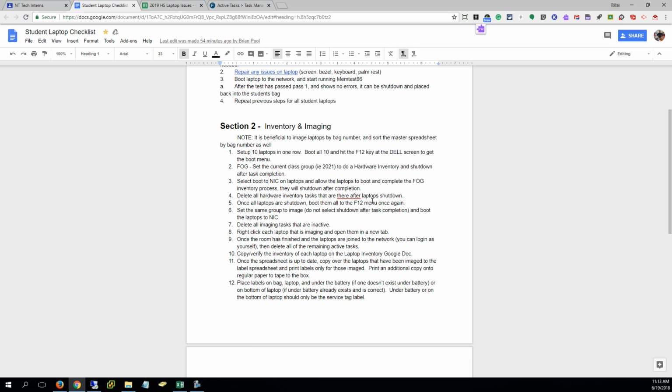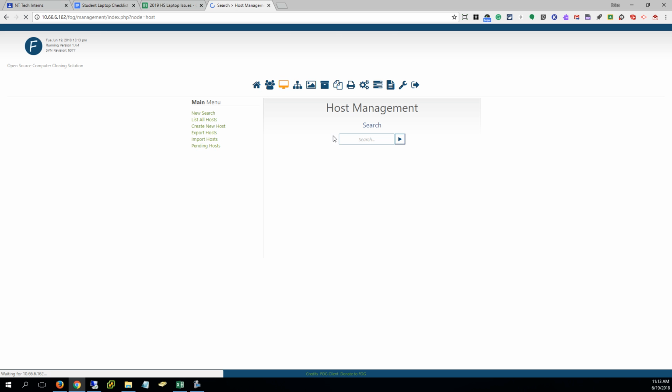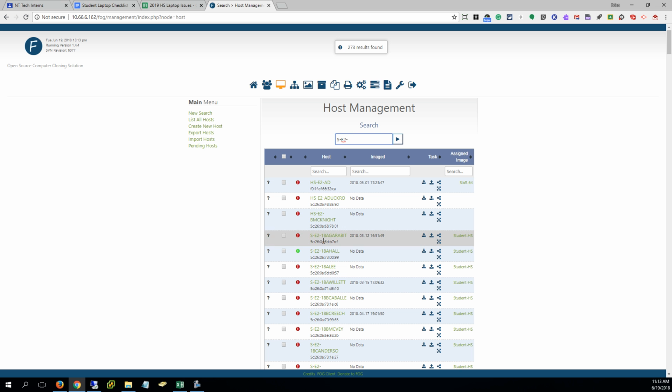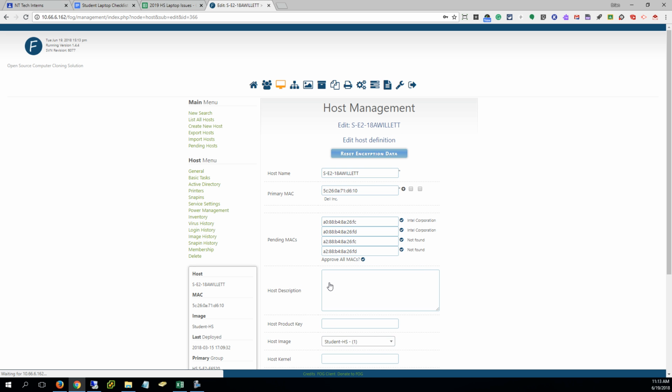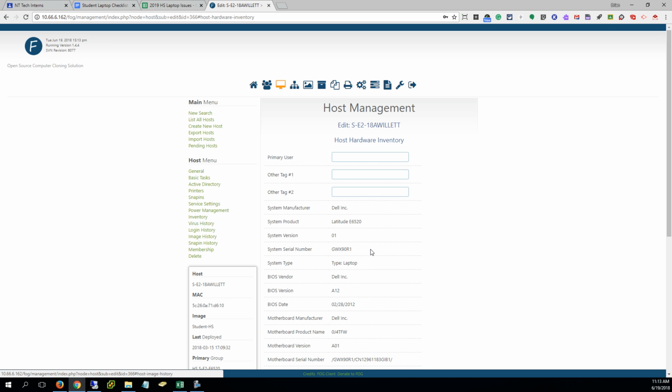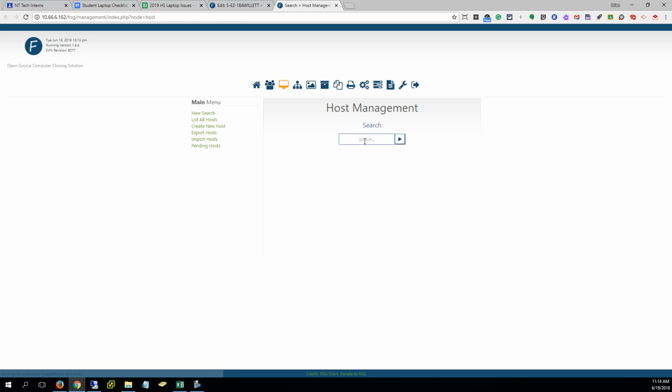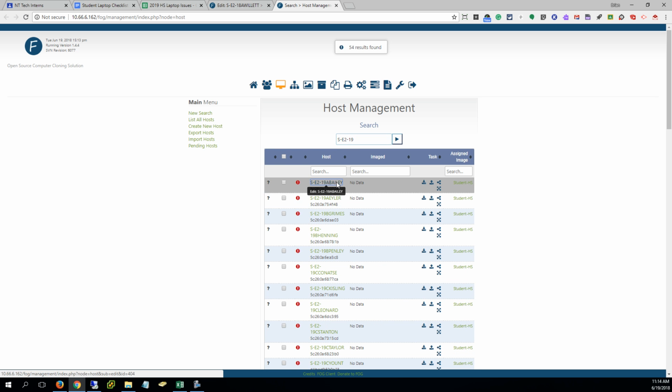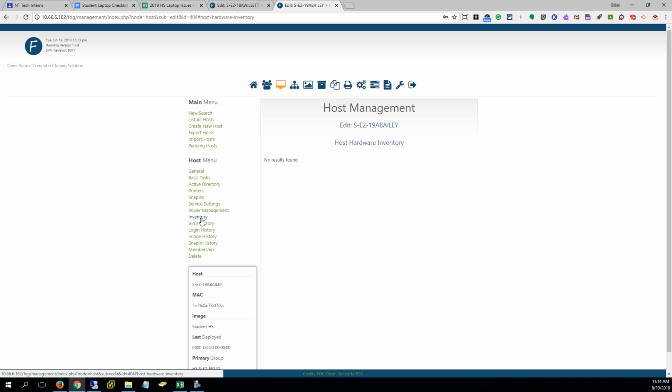Okay, now they're all inventoried. And here's what inventory means and what this is doing for us. I'm just going to show you. If I go to one of the student machines, I'm going to go to this one, and I go to inventory, it's got an inventory. But oh, that's an 18, not a 19. I'm going to go to another one, and go to inventory. And in this case, there is no inventory. So some of them are inventoried in Fog, and some of them are not.